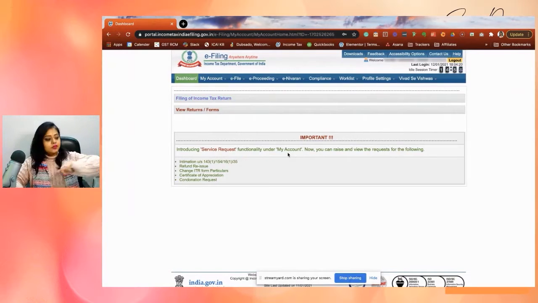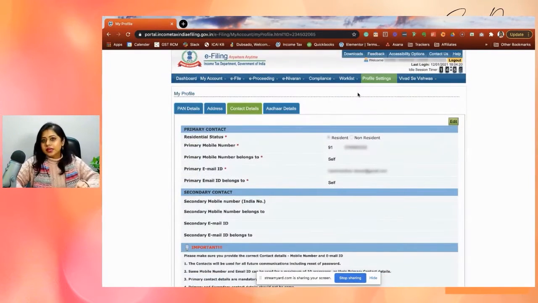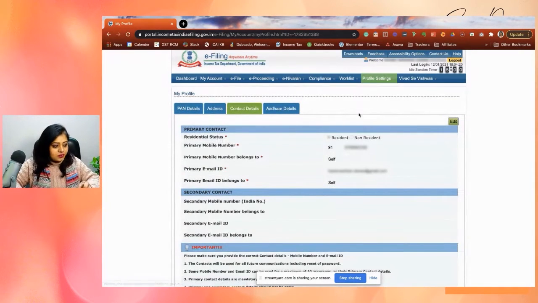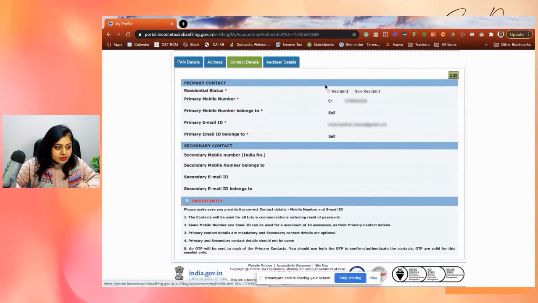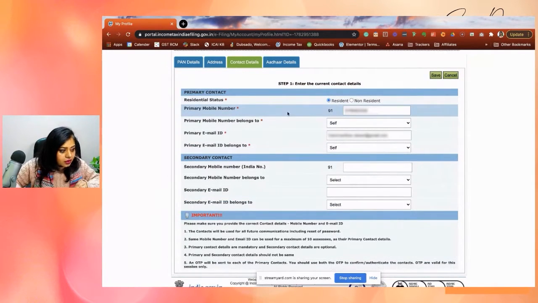So here I have entered into my dashboard at the income tax portal. To update your contact details, you need to go to profile settings and go to my profile. Once you see your profile settings, within the contact details, you will need to mention your contact details correctly. So you can do edit, update your contact details. So if your residential status has changed from resident to non-resident or vice versa, non-resident to resident, you can update it correctly over here.